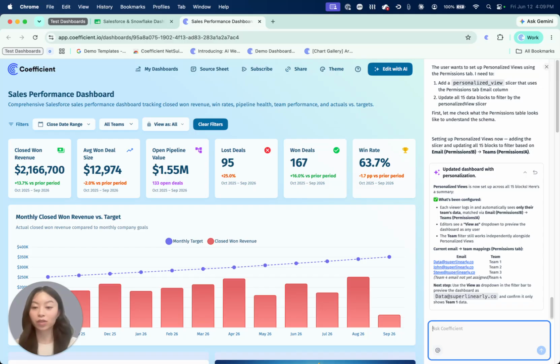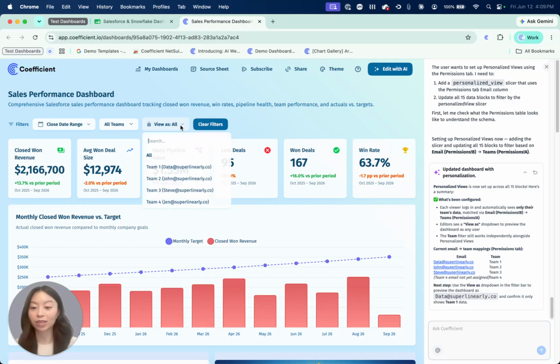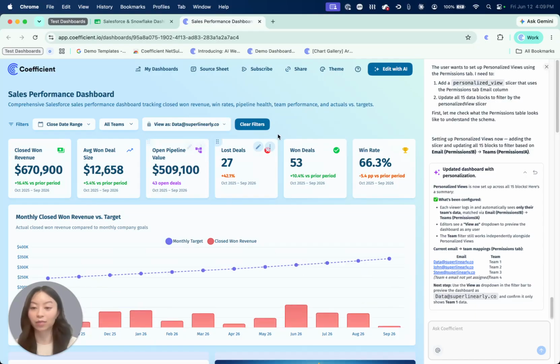And now there's a new filter up top that's specific to you as the editor. You can see View As. So I have all of my filters here, and it's going to let you view as if you were this email address, data@superlineally.co, as an example. And these are the numbers that they'll be able to see.